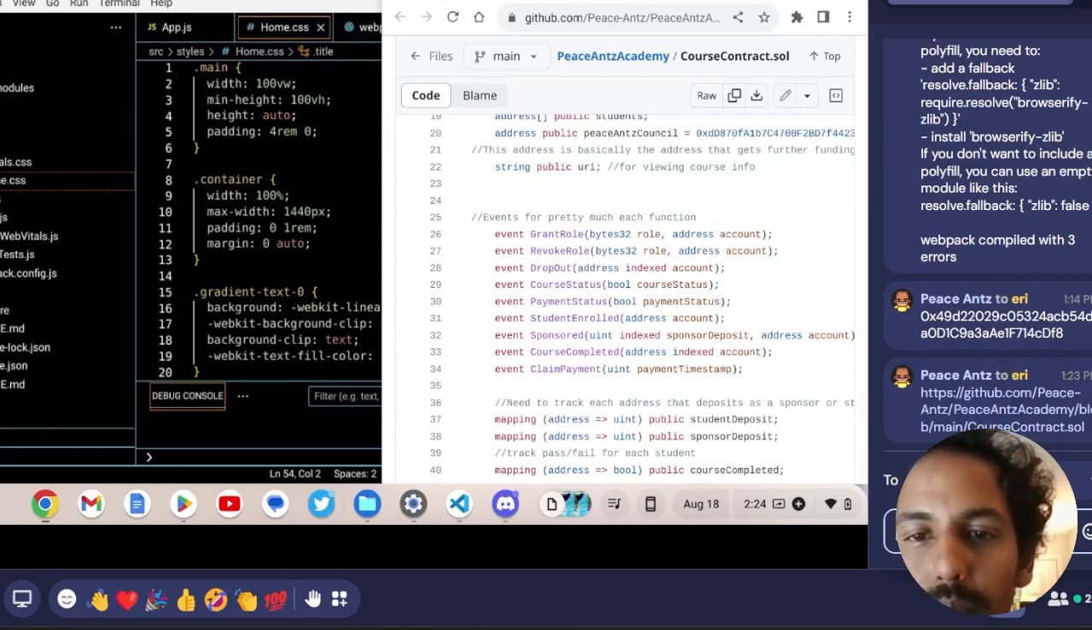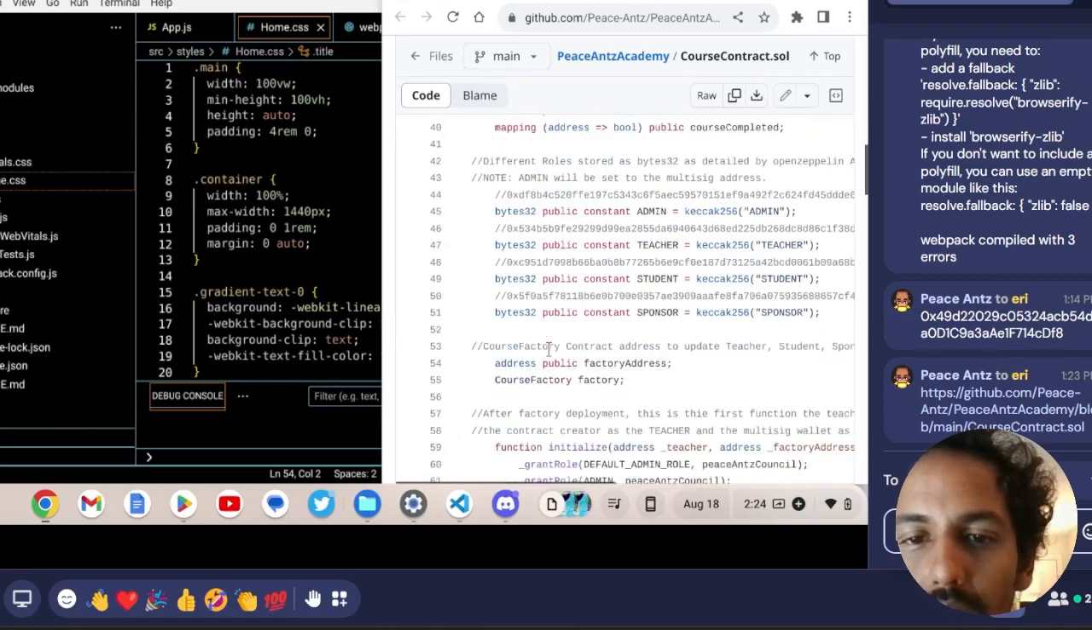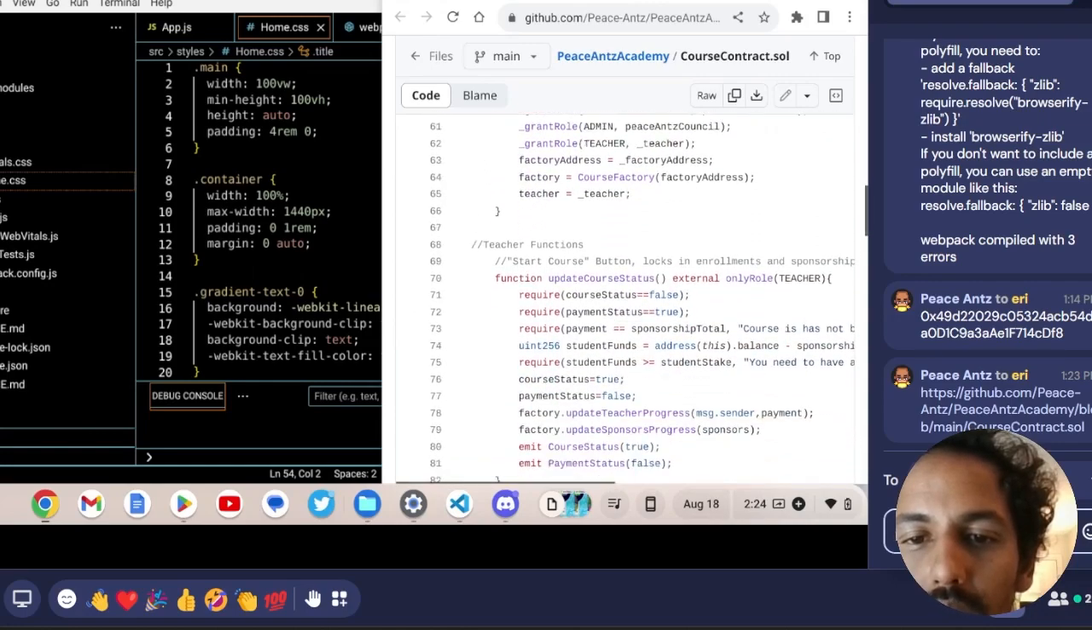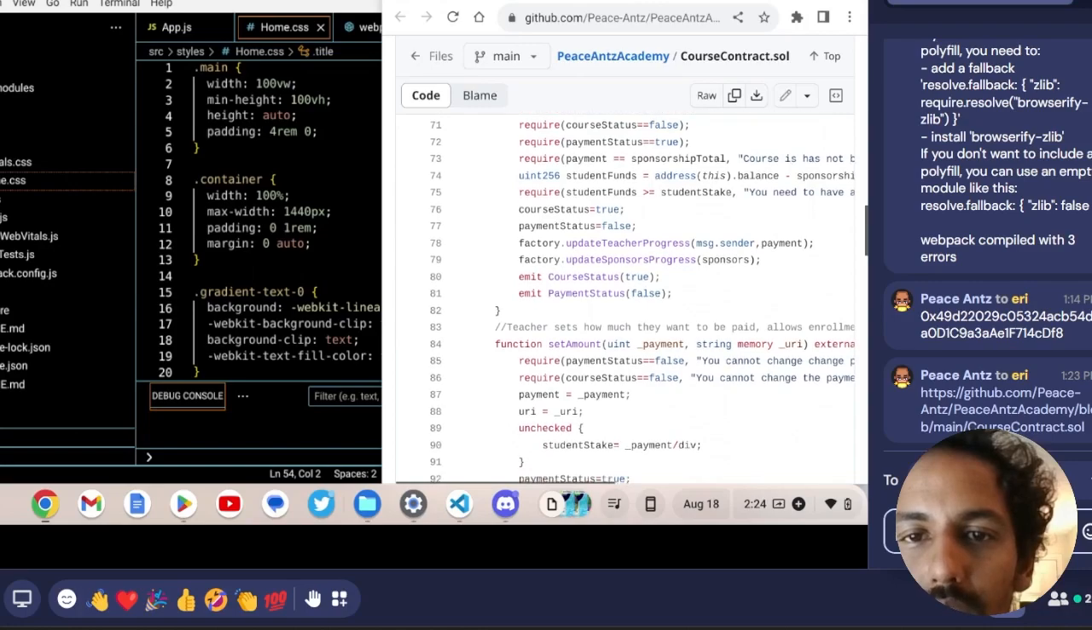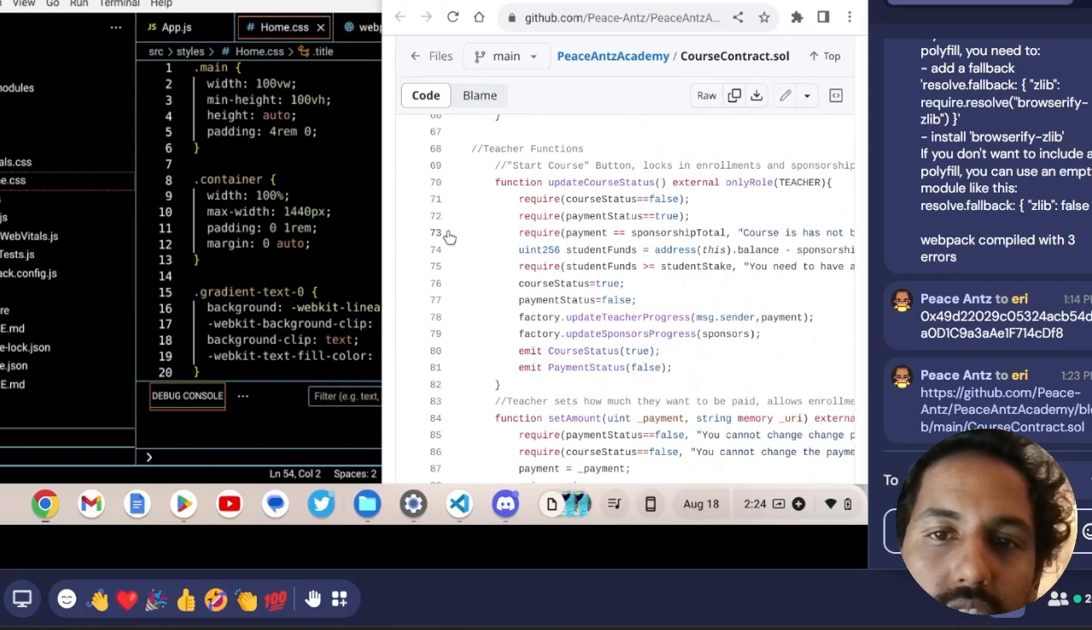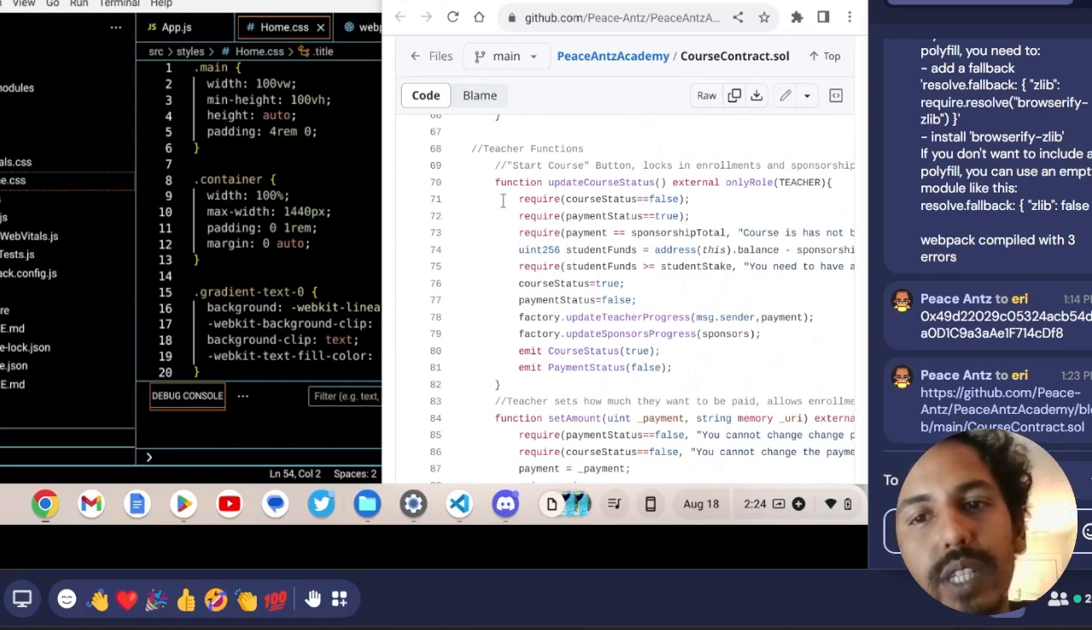If you scroll down a little bit more, okay, stop there. Scroll up a little bit. Okay, so update course status. In that function, that's how the teacher starts the course. And you can see the only role modifier. That's just saying that this function can only be done by the teacher. Only the teacher can do this function.